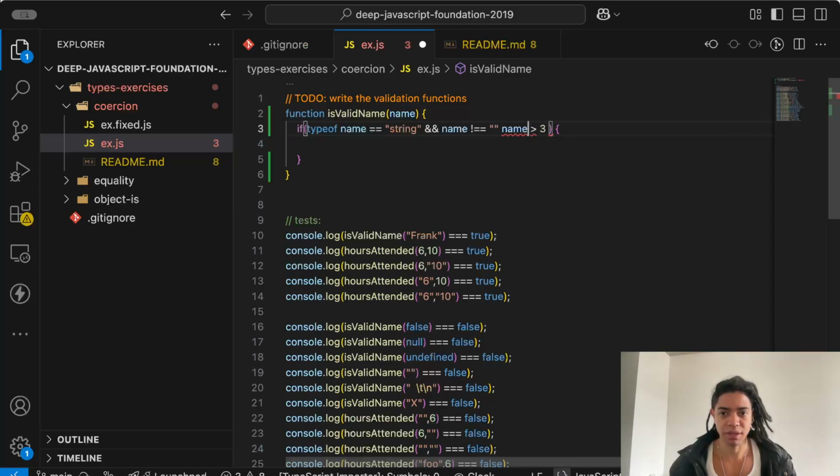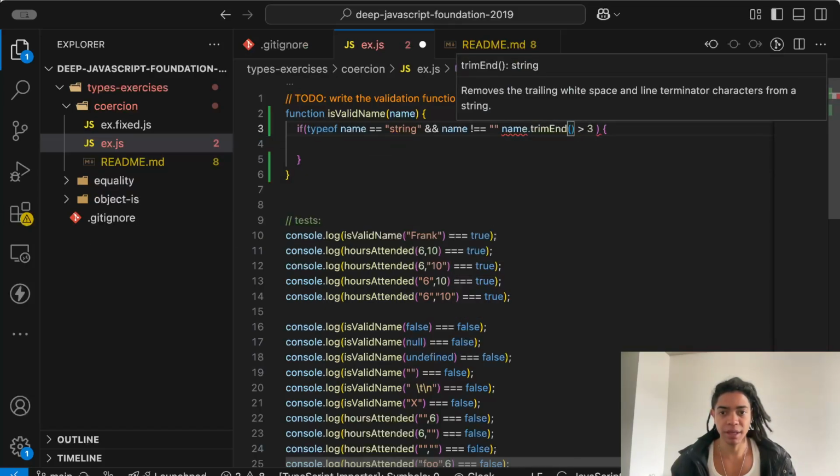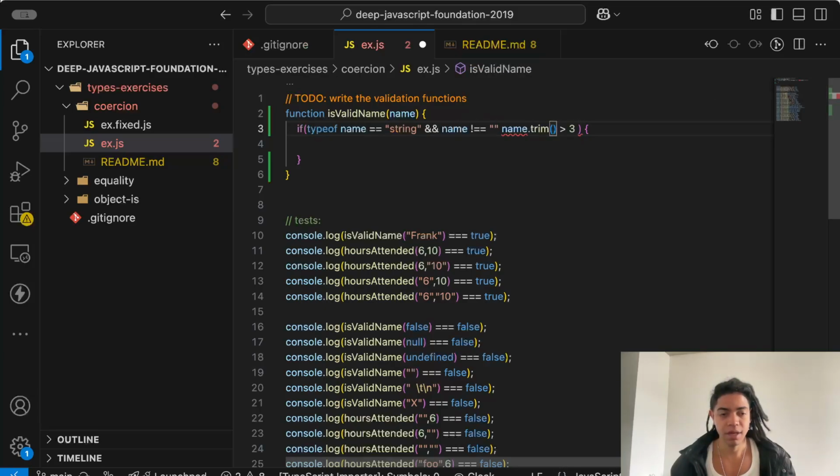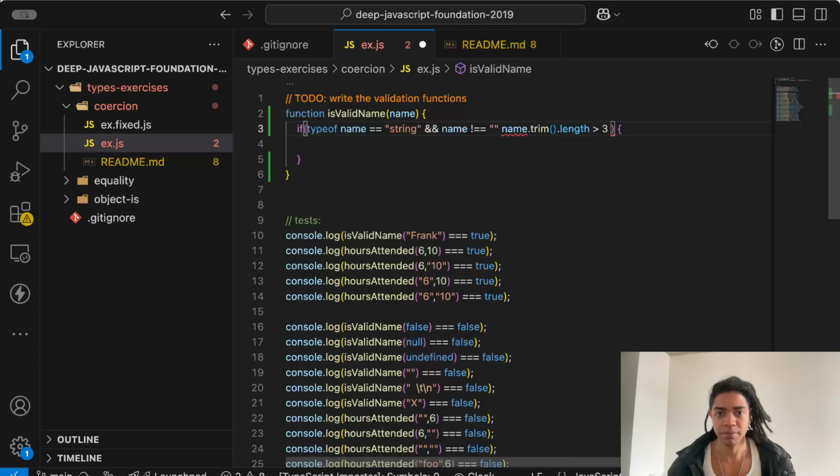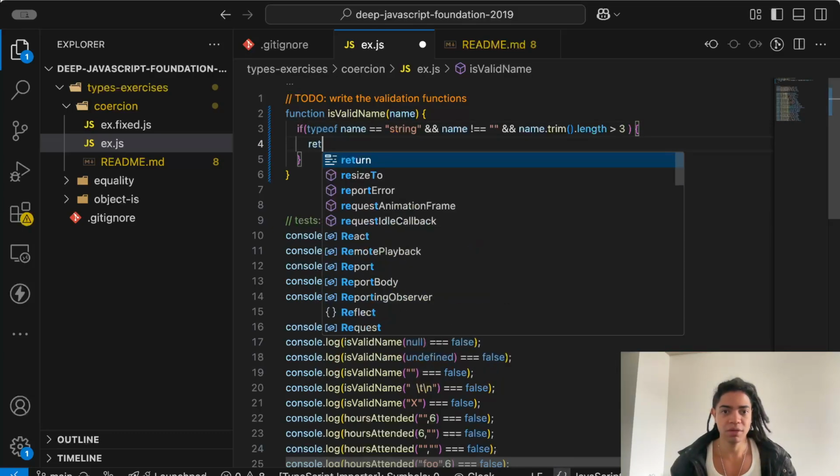or we can say something like this. Let me trim that. Now that I have that trim, I remove all of the leading and trailing white space. Now I want to get the length of that. All right, so far so good. If this actually matches all of this, then we can say, return true.